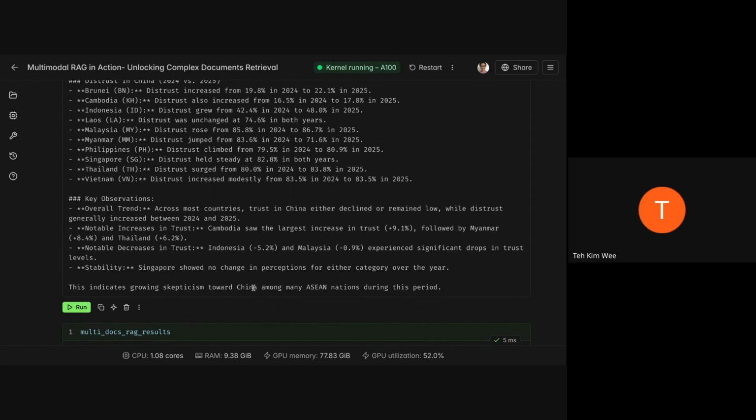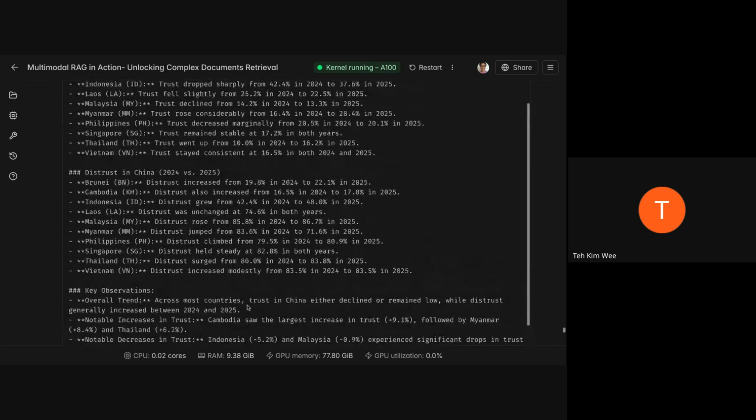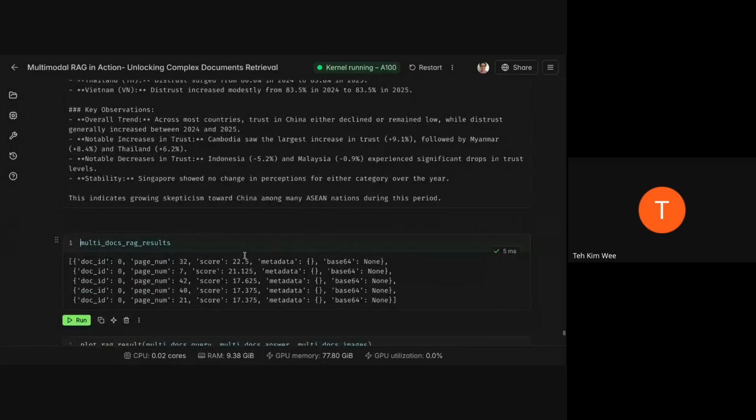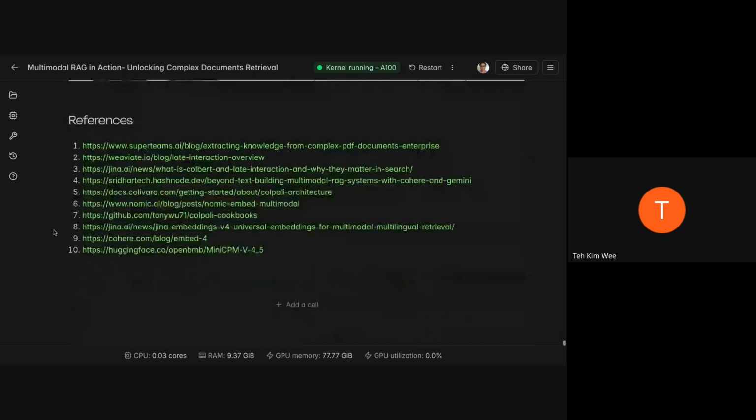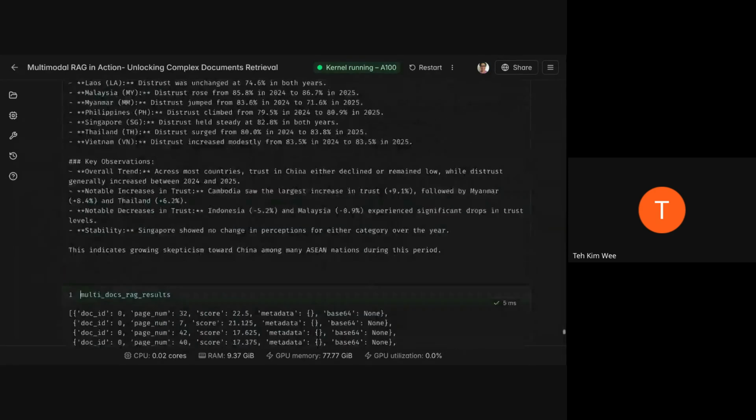Growing skepticism. So yeah, the answer is actually wrong, because when I look at the 2025 report, the trust in China actually increased a bit compared to 2024. So I think this answer is wrong, but again, this is a complex example, so you probably have to tune the retrieval and the VLM prompt as well. So yeah, that's all for my part.